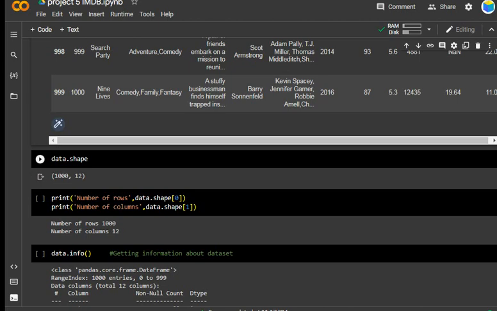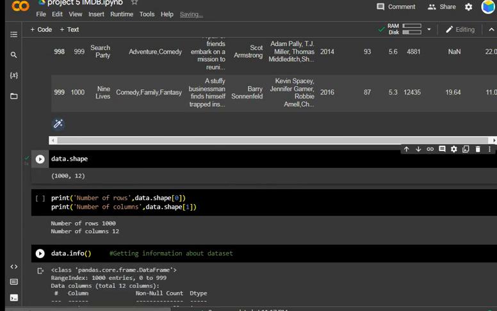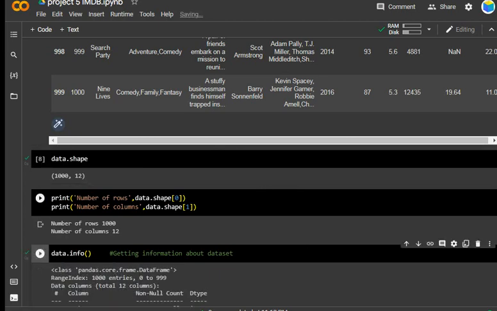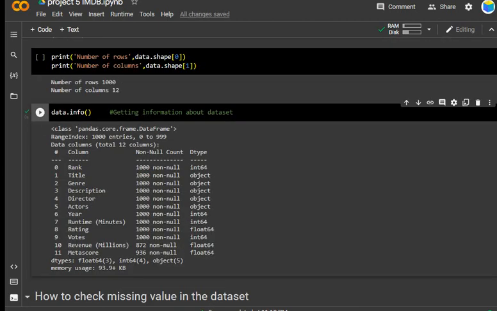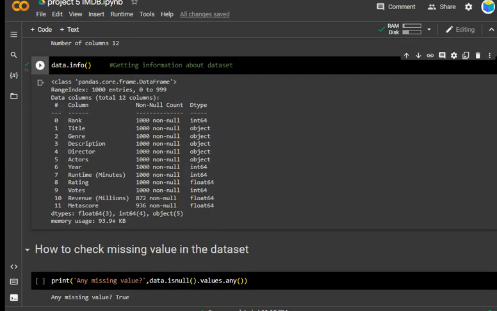So now, what is the shape of the data? There are 1000 rows and 12 columns. And if I want to get information about the whole data, let's see the info. You can start from 0, rank, title and these things, and there are 12 columns. The data types, integers, objects, have all been given.